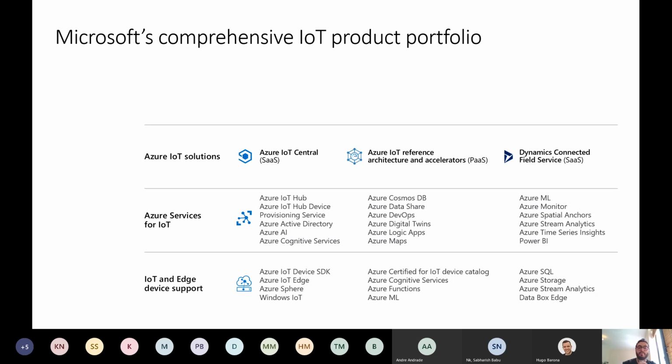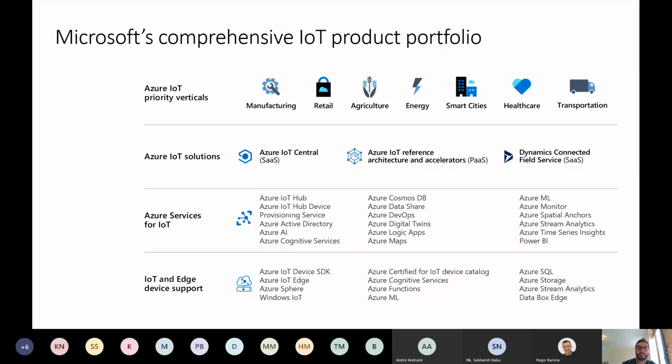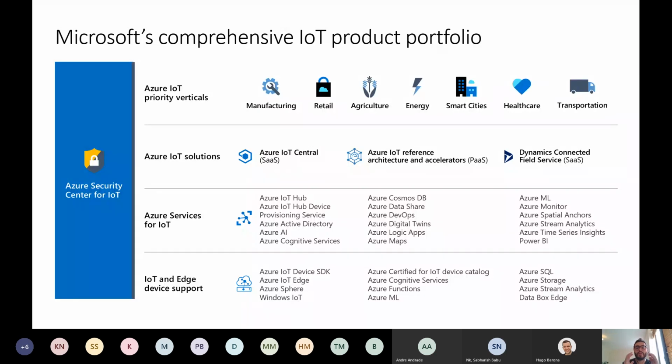Is that what really puts Microsoft ahead of the other players? The solution offerings are Azure IoT Central, which we're going to talk about in other sessions, as a software as a service solution. We have the Azure IoT Reference Architecture and Accelerators as a PaaS solution, and Dynamics Connected Field Service. And of course, you can use any of these solutions to build a solution in any kind of industry, and you can have peace of mind for the long term that the solution is secure using Azure Security Center for IoT.